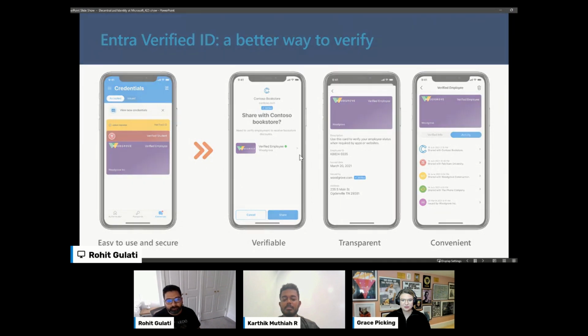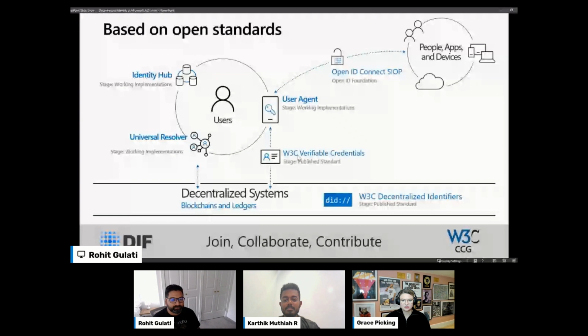Now, when we speak to customers, the thing that we emphasize is that it's not something that we have built only for Microsoft. It is based on open standards. So this slide that I'm presenting is a busy slide. You can see some acronyms at the bottom: Decentralized Identity Foundation, W3C Claims and Credential Group. These are community groups. Microsoft is one of the contributors to this group.